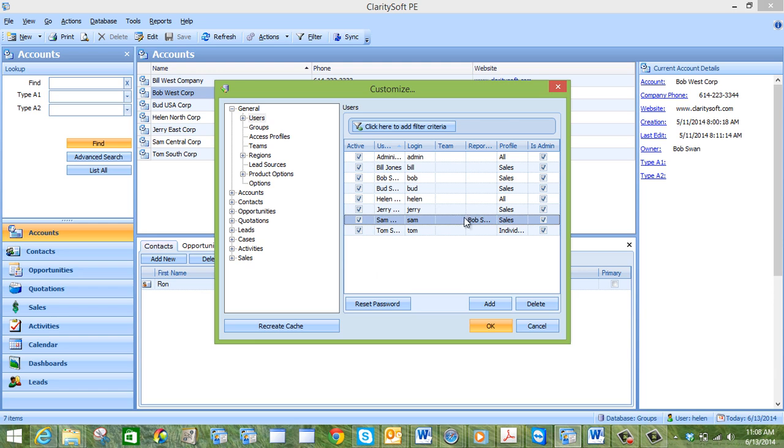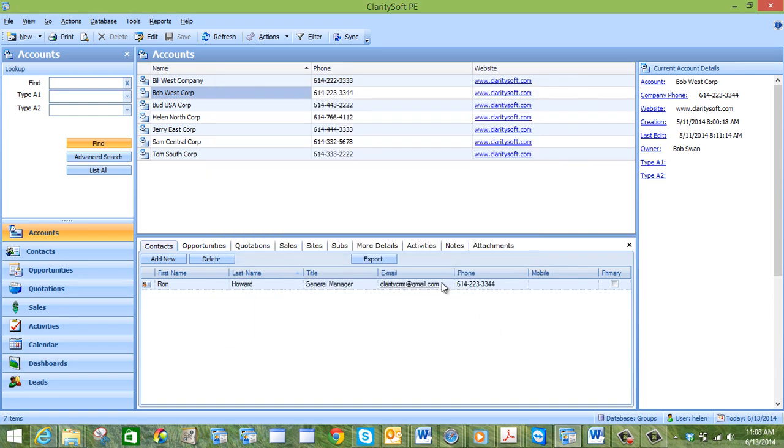So now, as you can see, Sam reports to Bob. So any information that Sam has, Bob will be able to see and will be visible to Bob. So that's just another thing you can do. So we'll just select OK.